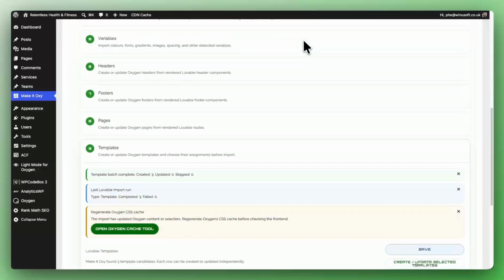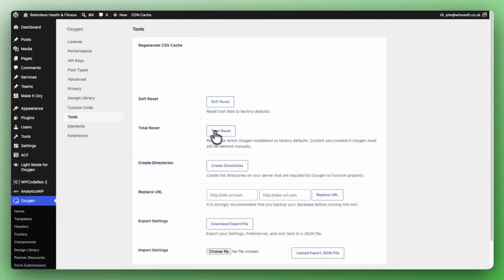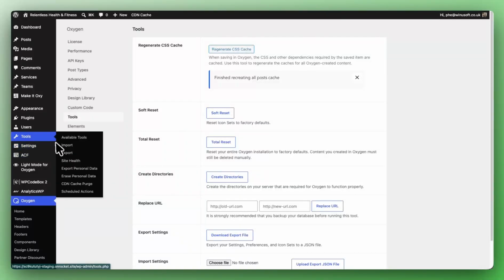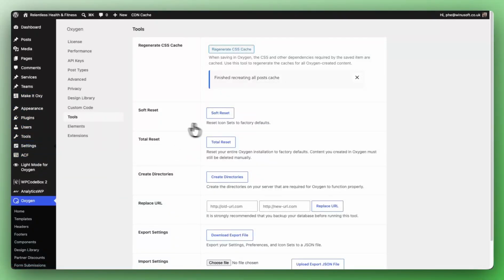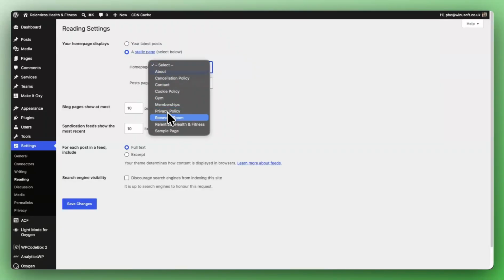Okay, so that's complete. So now I am going to go and regenerate the CSS like it keeps suggesting, which is under tools, regenerate. And I'm just going to close these two GitHub tabs because we don't need them anymore. Nor do we need builder kits. So I just want to clarify that I've never ever run this site through Make It Oxy before. Everything should work, but it depends if Lovable has done something weird in this build that I haven't accounted for in all of the work that I've done previously. But I'm just going to go to settings, reading. I'm going to apply the home page. Which is relentless.